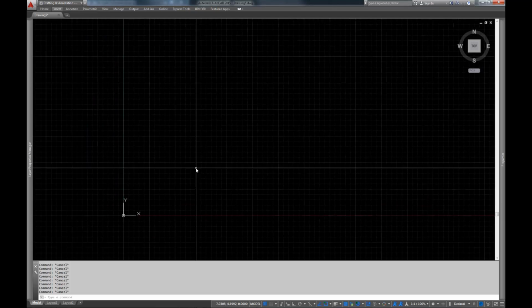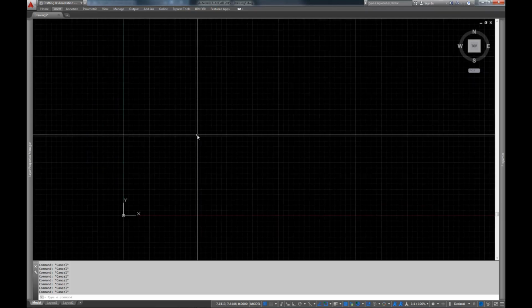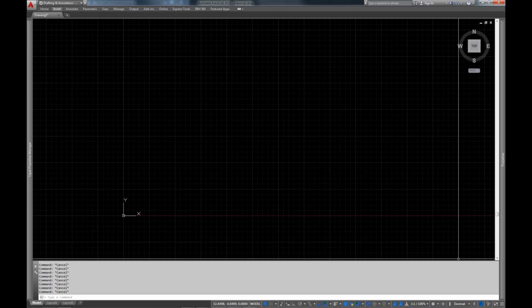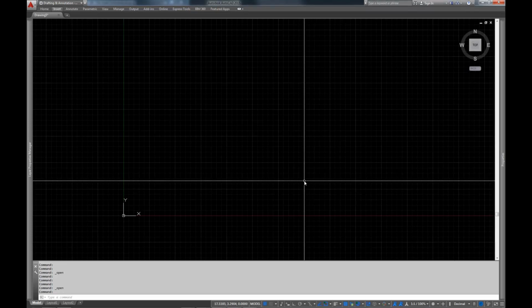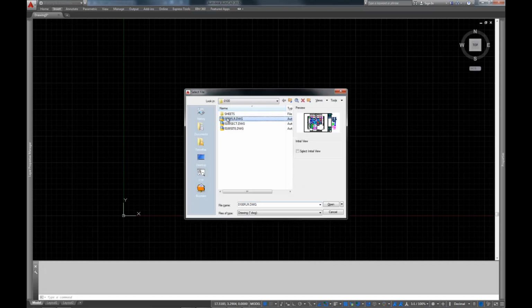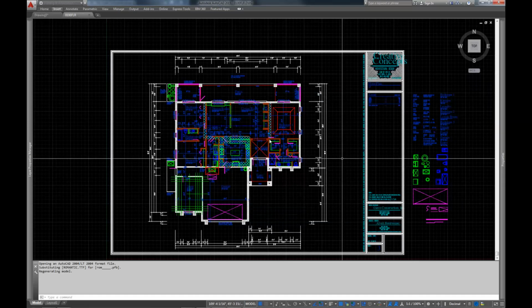Let's start by pulling open a drawing here. In order to do that, we're just going to press Control O and select a drawing. We're just going to get the floor plan, and here we go.